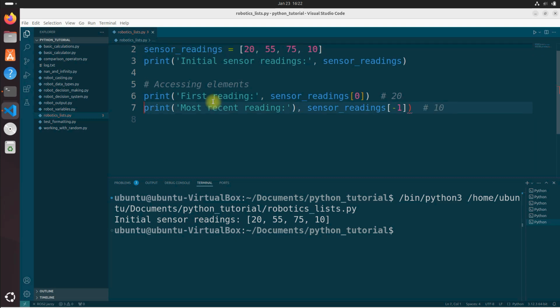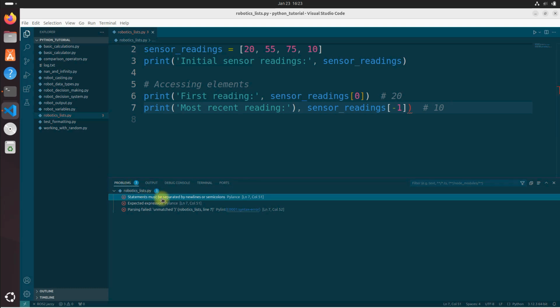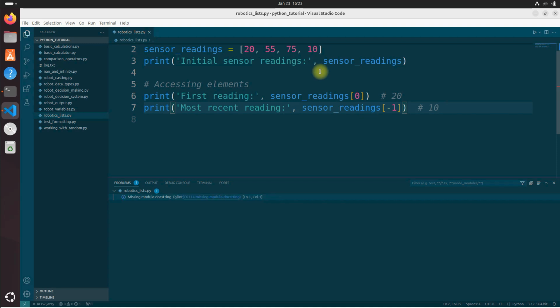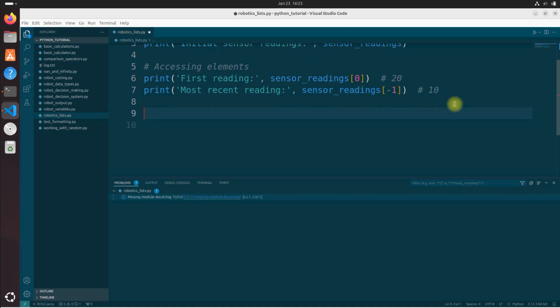Let's see what it's screaming about here. It looks like there is a problem. Let me go to the problems piece so we can see it. Statements must be separated by new lines or semicolons. Let's see, where is the issue? Most recent reading. Oh, I have an extra parentheses. Save. Okay, now let's go to the next line.